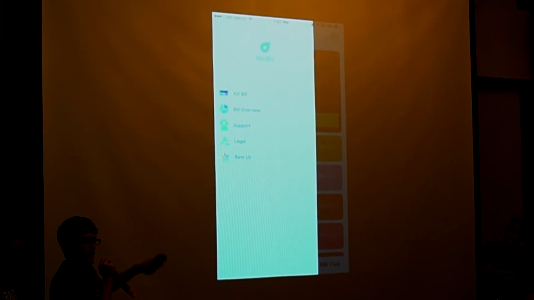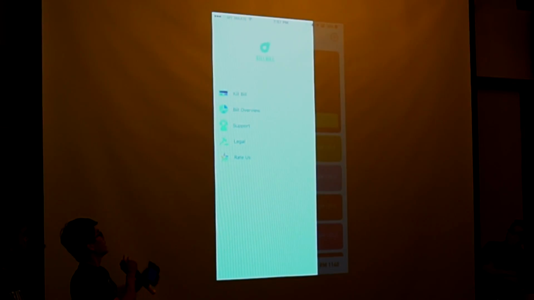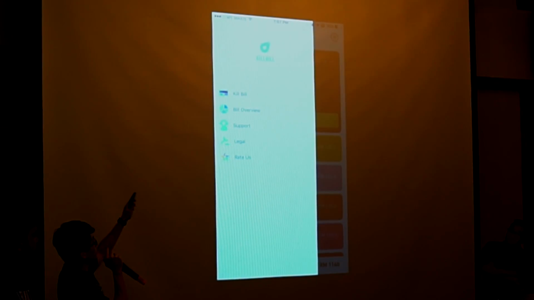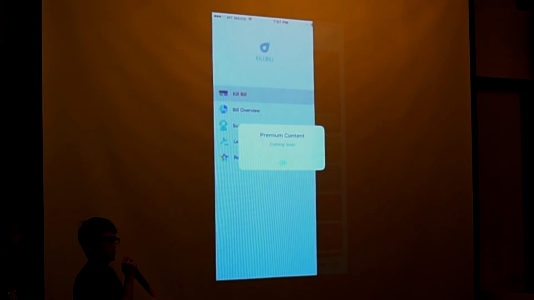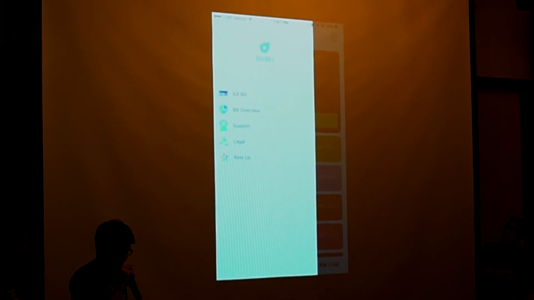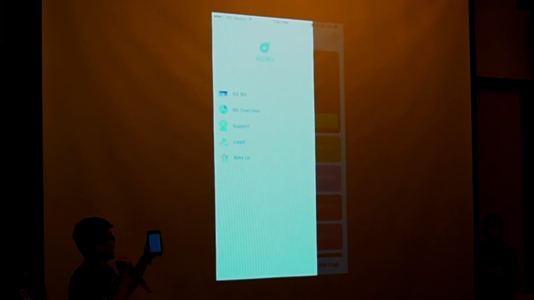First of all, we want to be able to truly kill the bill by paying our bills in app. So this is the first one. Try to click on it. It's working. Oops. Premium content to be able to launch it on the App Store, and you can rate us in the future. Thank you.